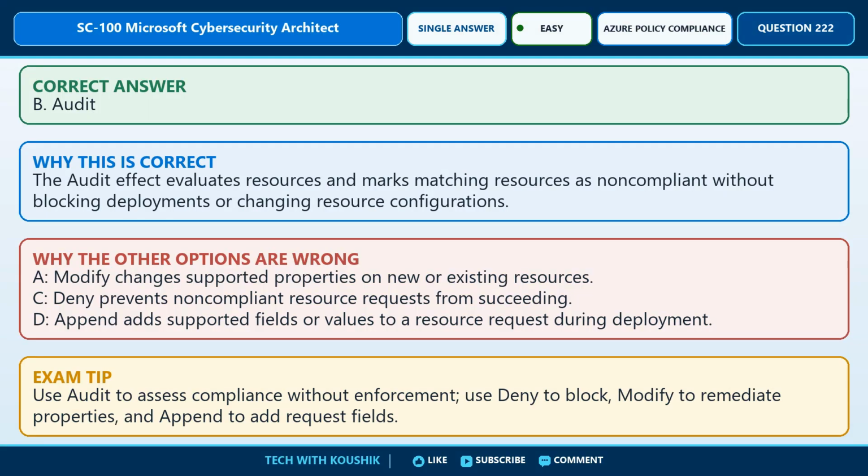The correct answer is Option B, audit. Here's why. The audit effect evaluates resources and marks matching resources as non-compliant without blocking deployments or changing resource configurations. Why are the other options not correct? A. Modify changes supported properties on new or existing resources. C. Deny prevents non-compliant resource requests from succeeding. D. Append adds supported fields or values to a resource request during deployment. Exam tip. Use audit to assess compliance without enforcement. Use deny to block, modify to remediate properties, and append to add request fields.